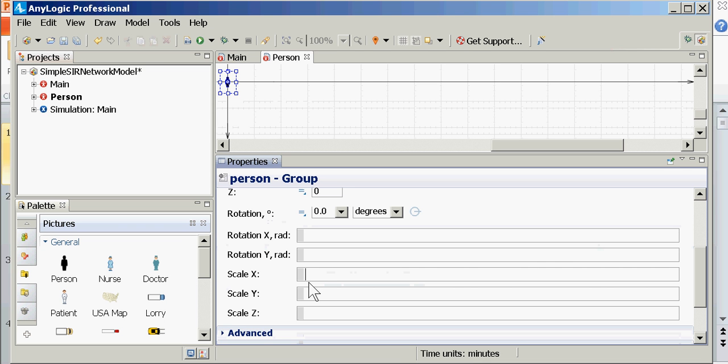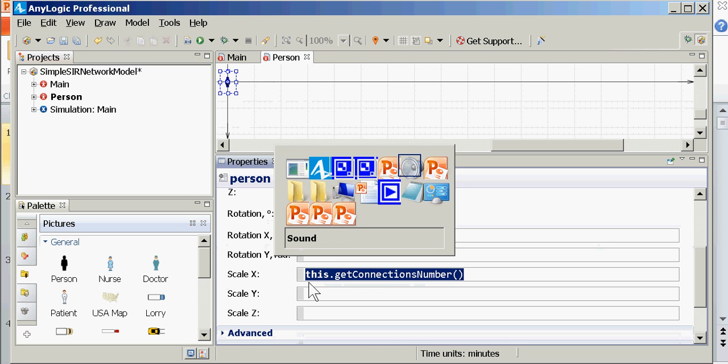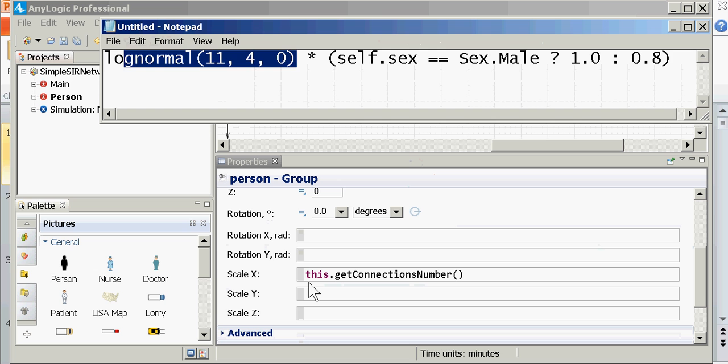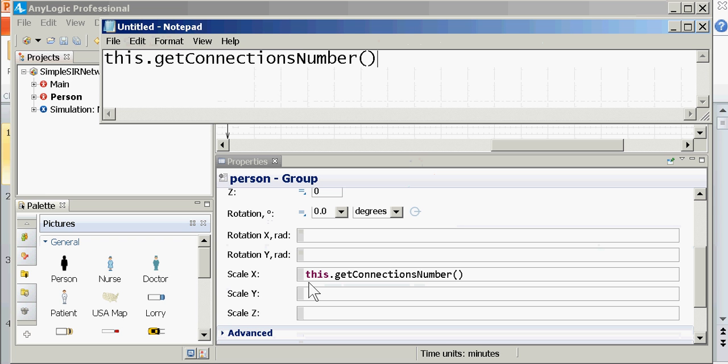I'd like you to type something in there. This is going to be something you haven't typed before, but we're going to use again several times. I'm going to type this.get connections number, like that, okay? It means this is referring to myself. I'm going to ask myself, how many connections do I have in space? How many connections do I have?